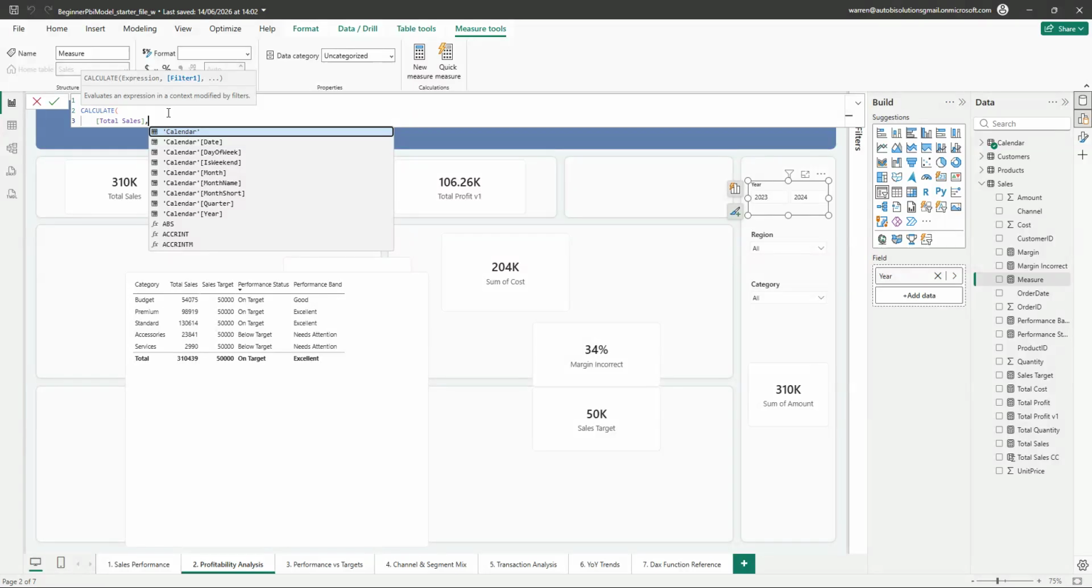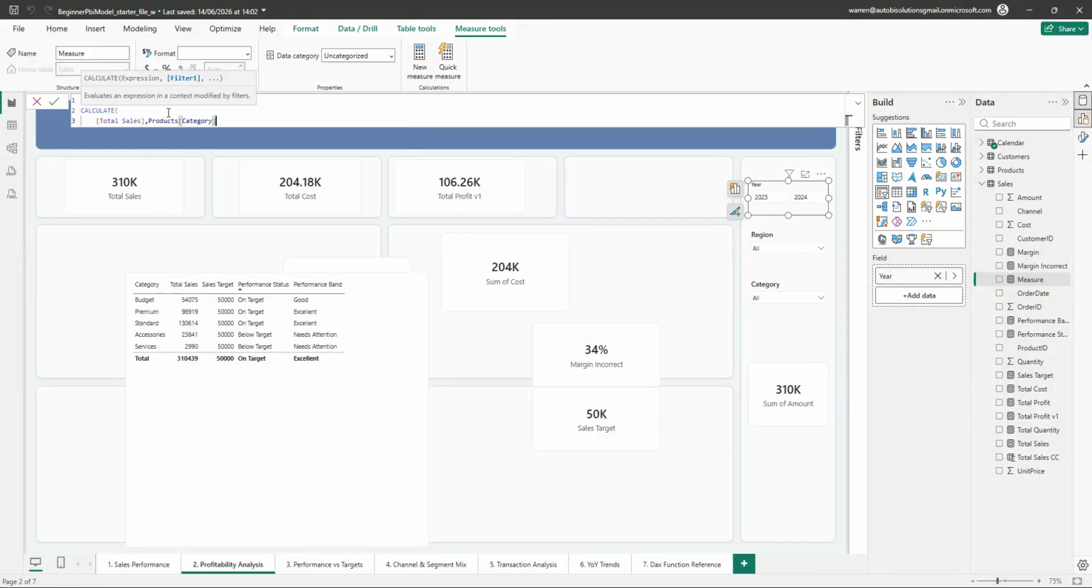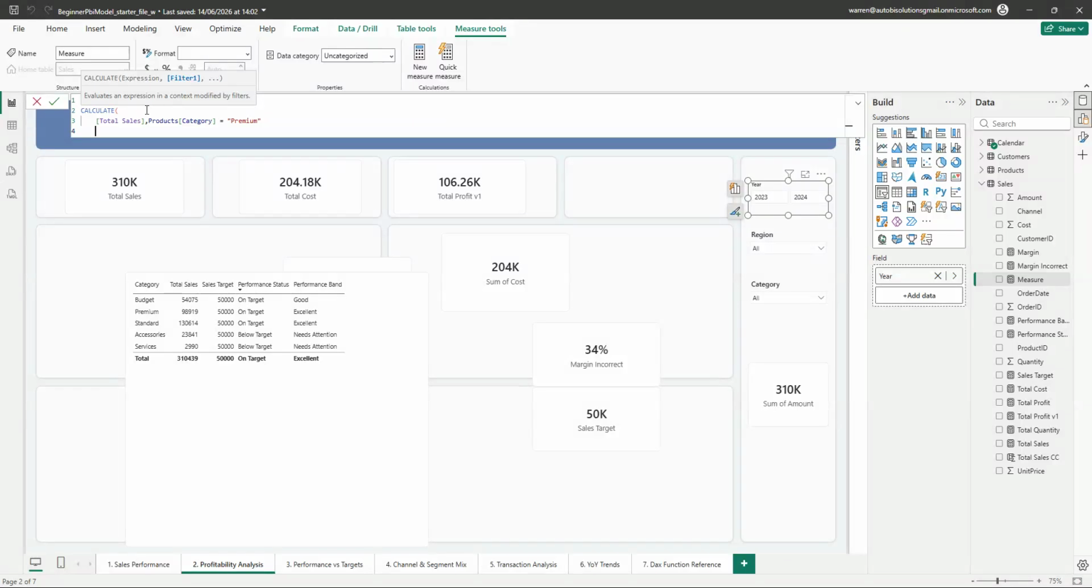Now we want to select our products table, and in our products table, we want to look at the product category. We want that product category to be equal to Premium. We always need to write that out as text in inverted commas, and we type out exactly what is in our table. Best practice is to go down. You can see this bracket is red because we haven't closed it off yet, so we close off our bracket there.